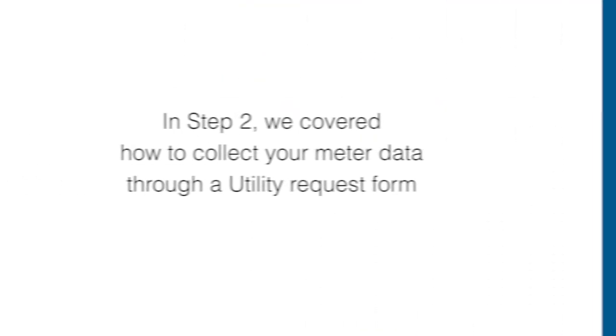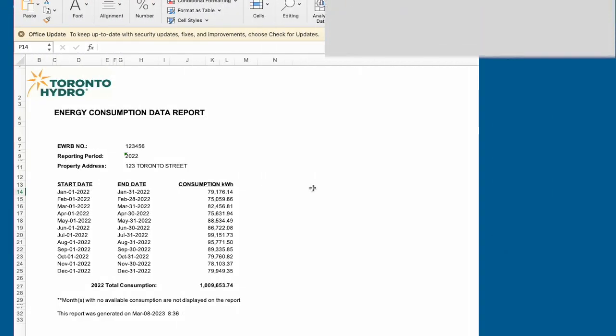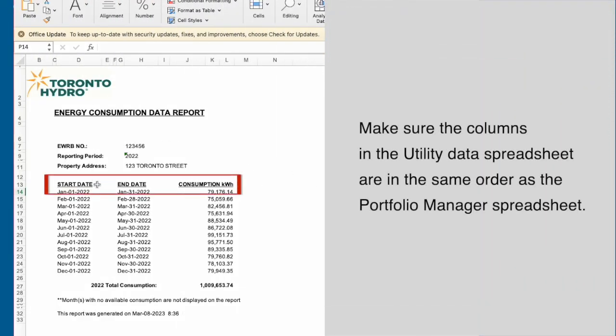In Step 2, we covered how to collect your meter data through a utility request form. Make sure the columns in the utility data spreadsheet are in the same order as the Portfolio Manager spreadsheet.